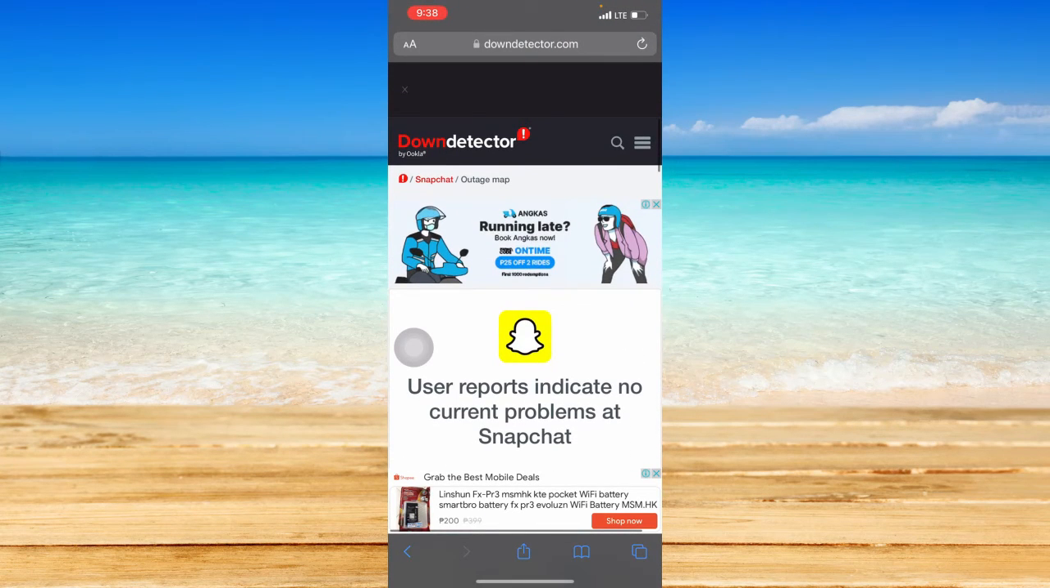So that is how you can basically fix something went wrong on Snapchat. So that ends this tutorial.